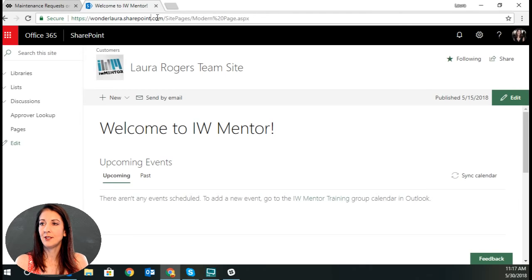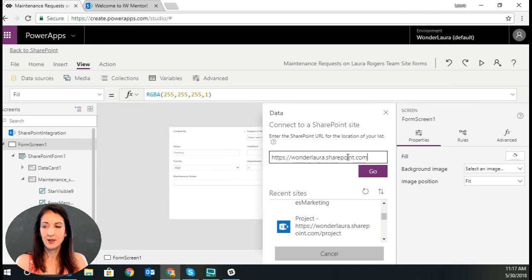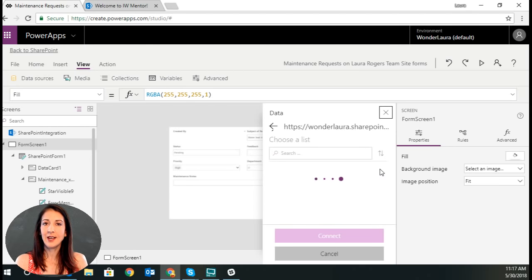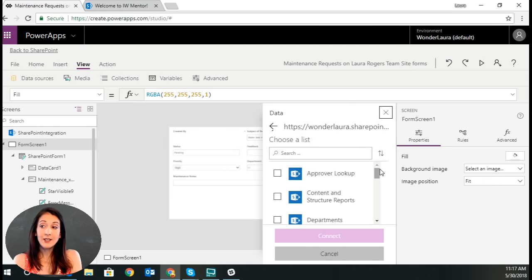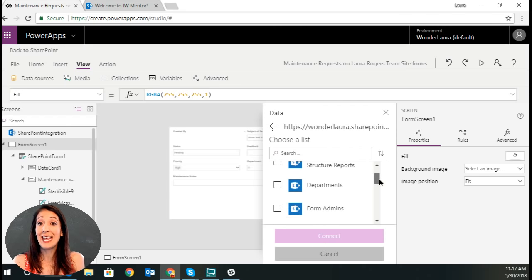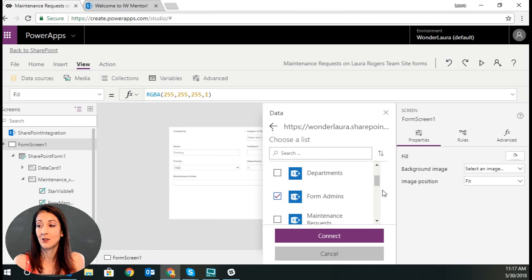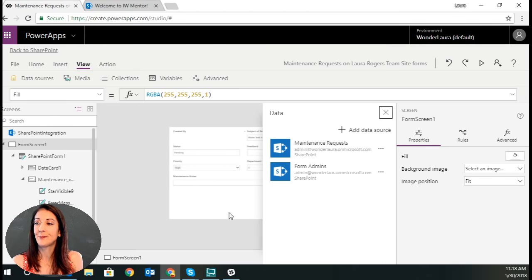Since the resolution's so big, I can't really see what I'm doing in there. So first I pick my site, and then I can pick my list. And the list that I'm picking right here doesn't have to be in the same site as this form. It could be anywhere in SharePoint. It doesn't even have to be in the same site collection or anything. So just think about that. I'll go ahead and pull in form admins, just connect to that.